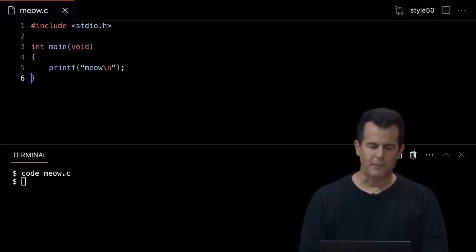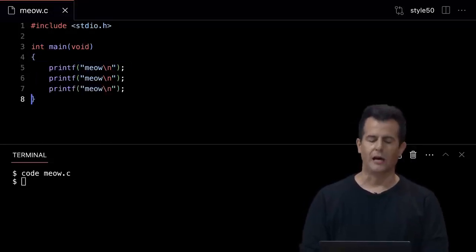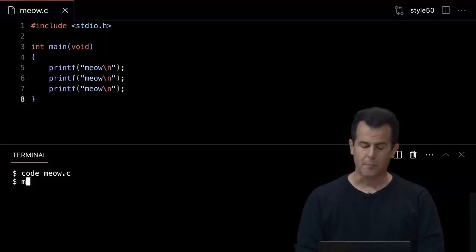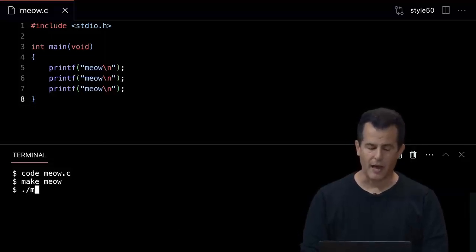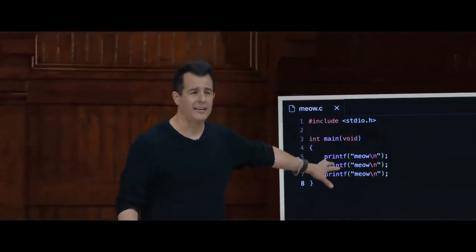And then, you know what? I don't want to keep typing that. Let me just go ahead and copy paste 2 more times. So I claim this is correct. make meow, ./meow, done. I've got code that prints meow 3 times. But this, again, should already rub you the wrong way. Why? Yeah.